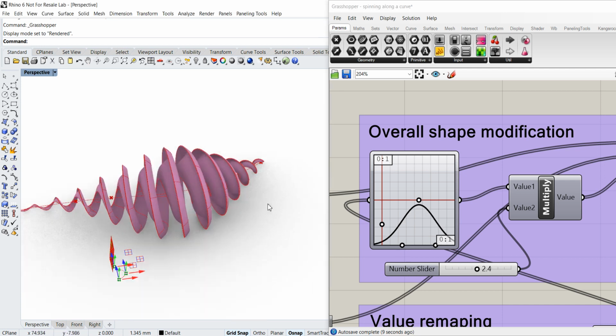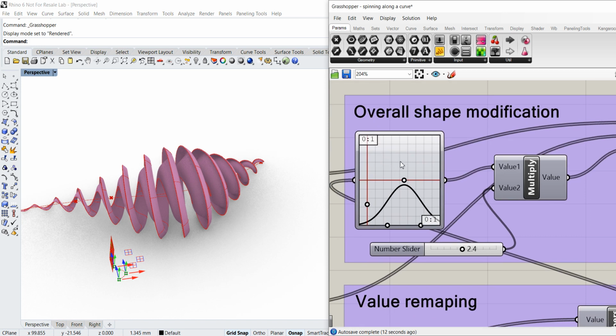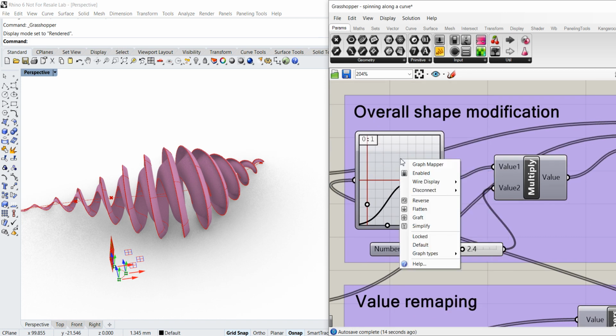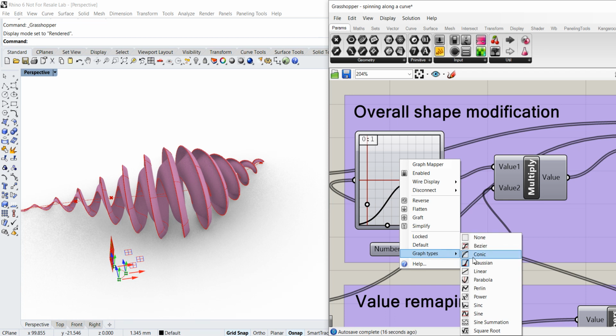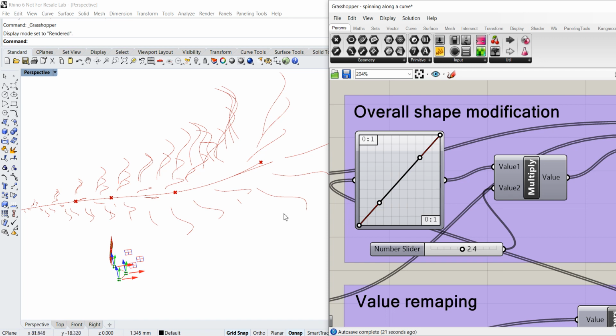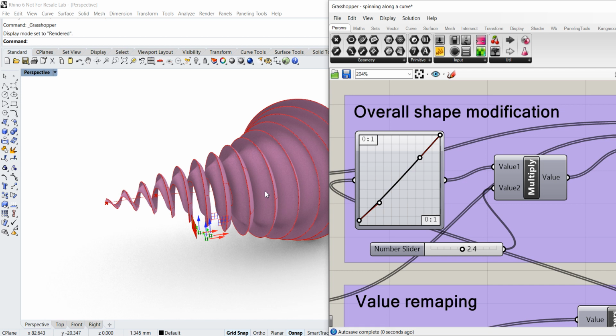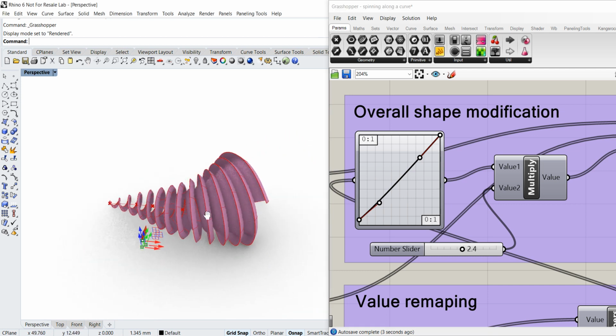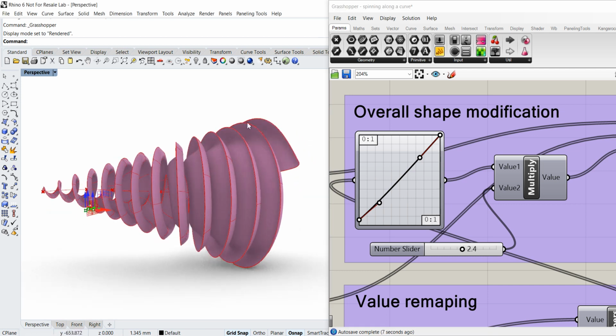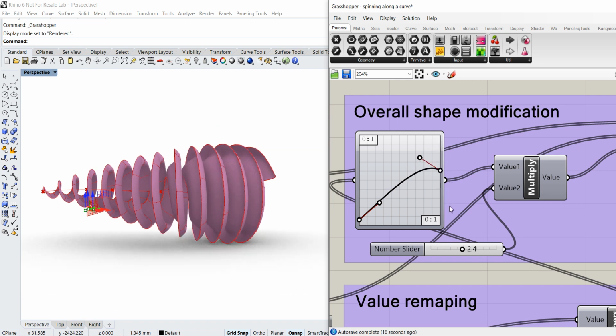We are also able to change the graph type by simply right clicking on the main body of this node, go to graph type, and change it to a different type of curve. Let's use Bezier. Now using a Bezier curve, let's give this a positive value. You can see I've changed the overall profile over here by changing the shape of the curve on the graph mapper. So let's move this.